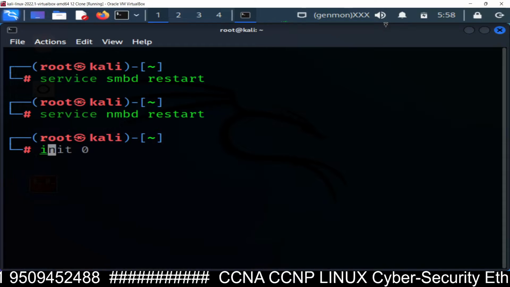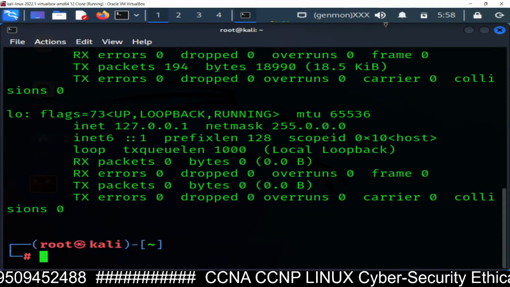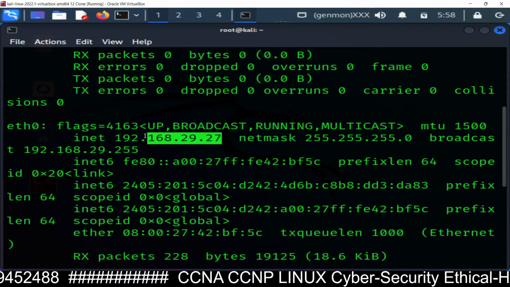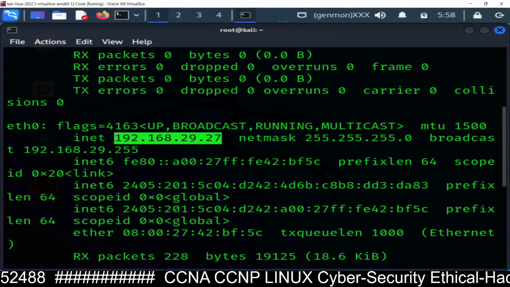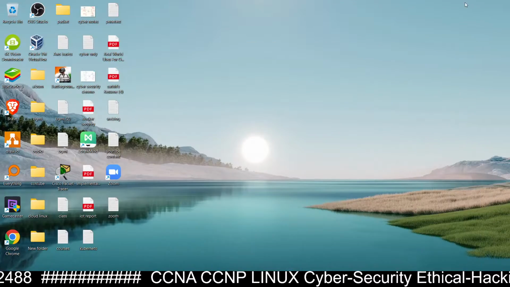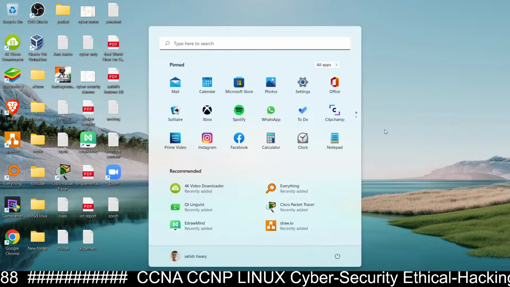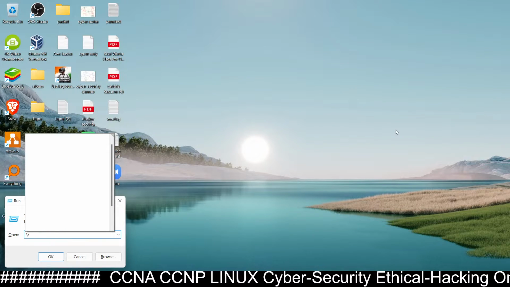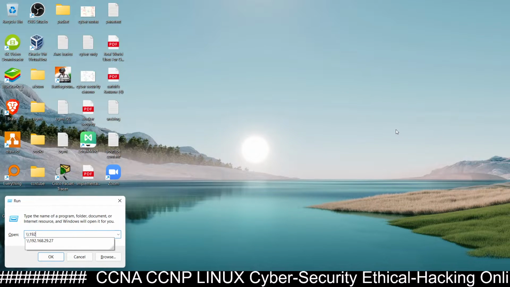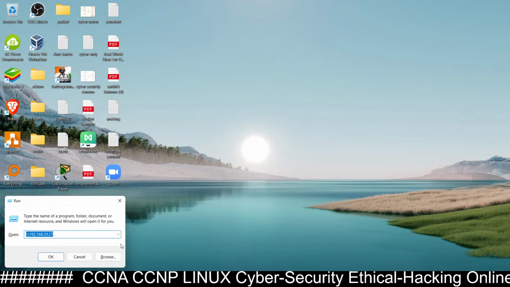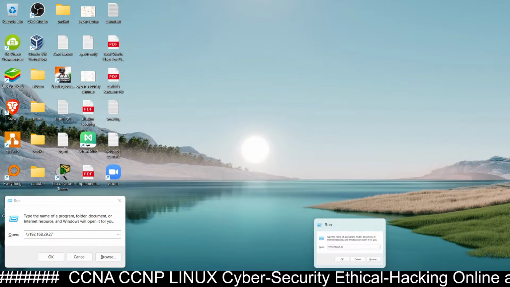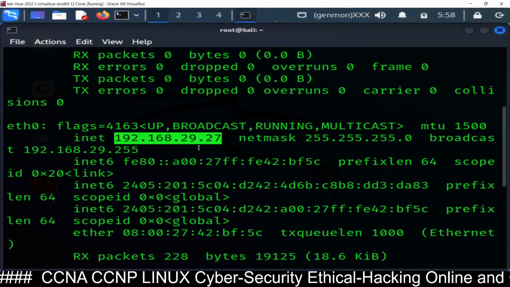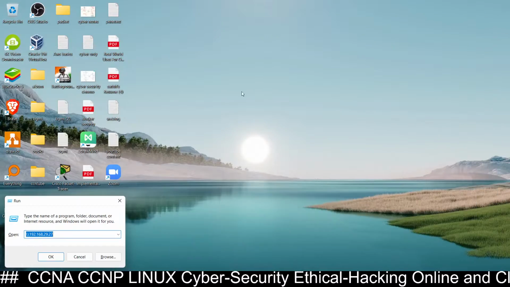Now you can see your IP address. What is your IP address? The IP address of this server machine is 192.168.29.27. So what you need to do is go to your Windows machine and press Windows plus R, and then type double backslash and the IP address 192.168.29.27. You just need to type the IP address of your Samba server, and that's all.